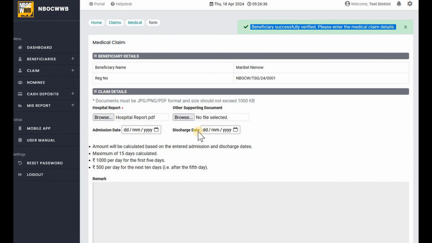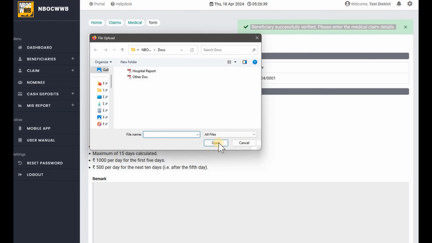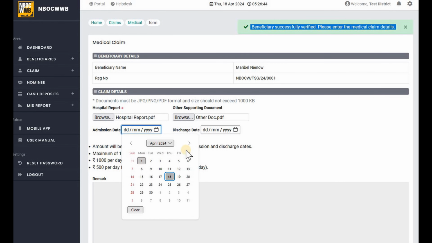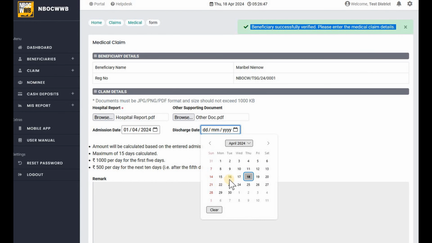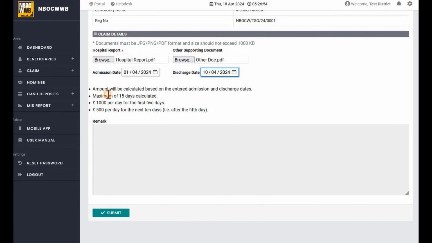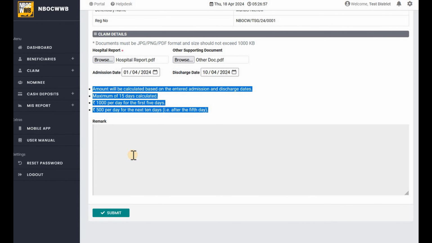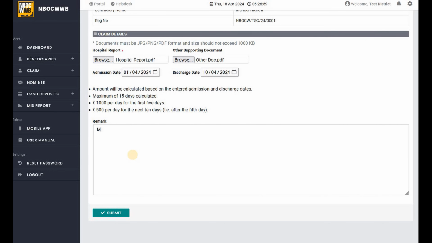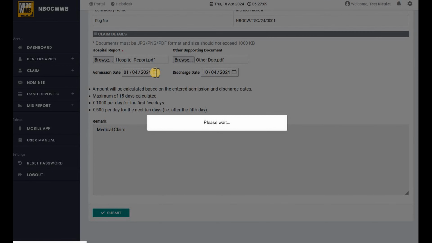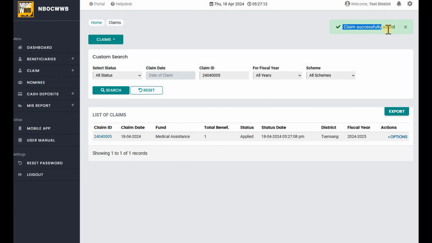Upload all necessary documents. And enter the hospital admission and discharge date. Enter appropriate remark. Click on Submit to apply the claim. On success, a claim ID will generate and a confirmation message will be shown.